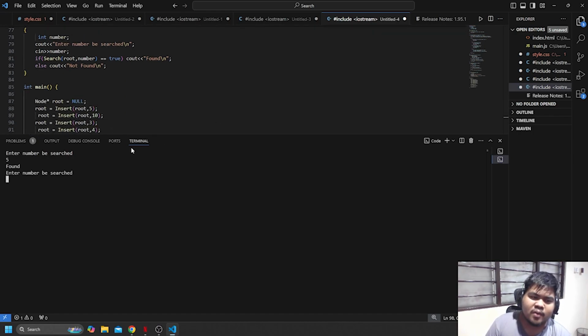Number 5 is in the binary search tree, but now we have deleted the 5. If we want to search for 5 again, it will not be found because we have deleted it from the binary search tree. That is all for me.